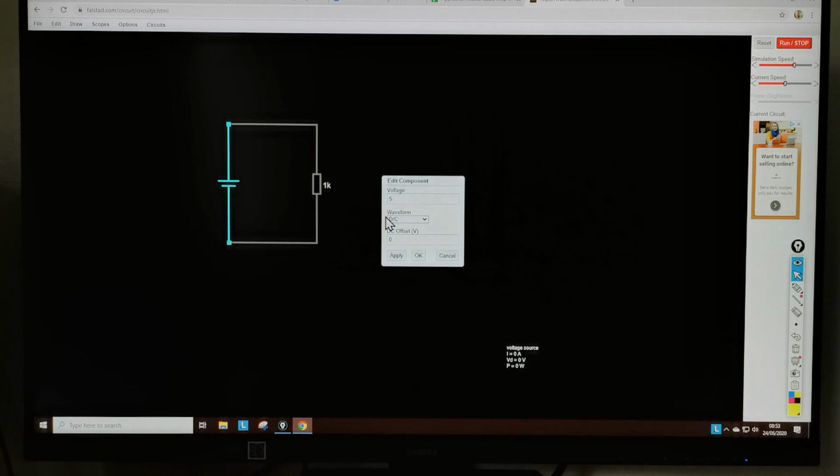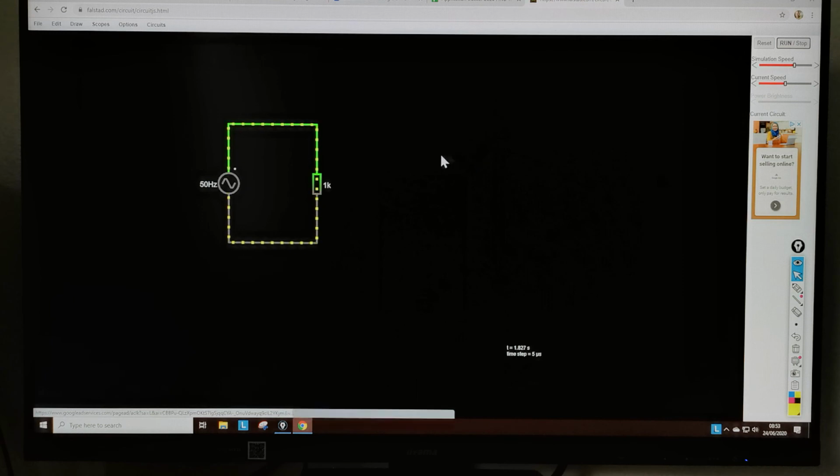So I'll double click on the supply, and you can see we can set it there to AC. And having selected AC, it gives us an option for the frequency. So let's set that to 50 Hertz, which is the standard throughout the UK and Europe. And we'll set our voltage here to something a little bit different, let's say 25 volts. And running that, you can see the animation, the yellow dots representing the current flow back and forward.